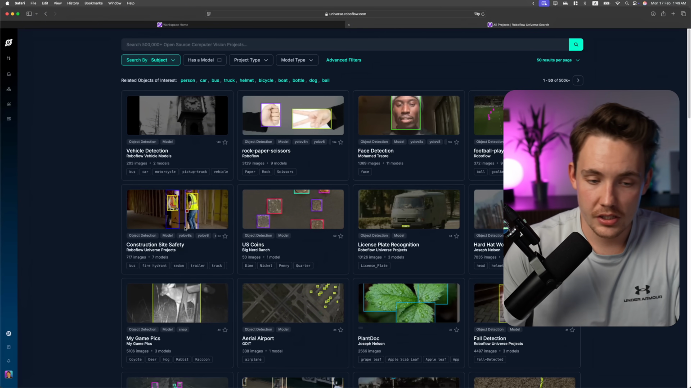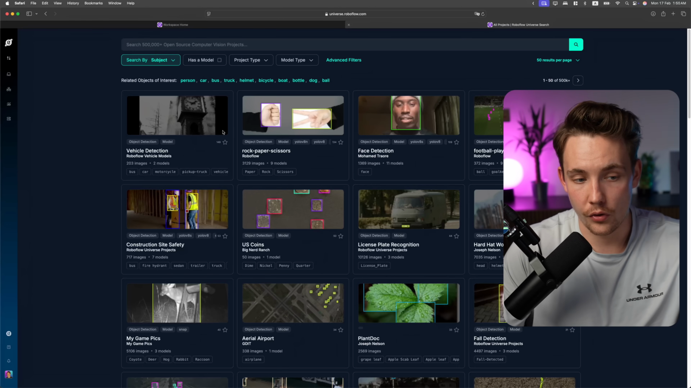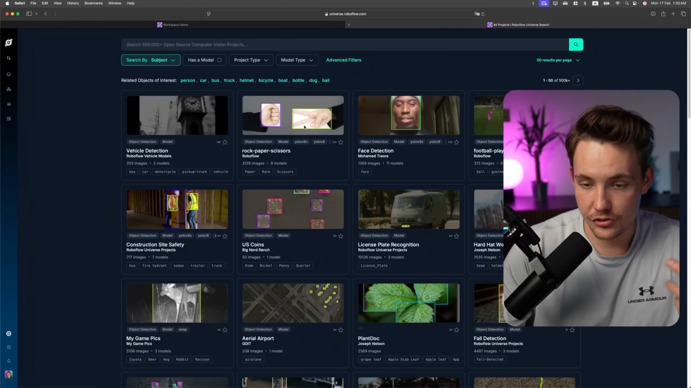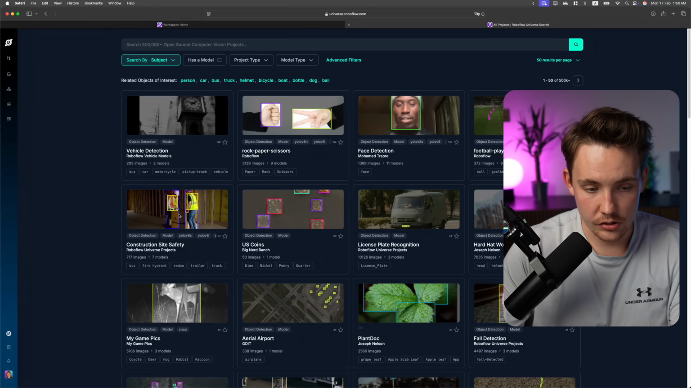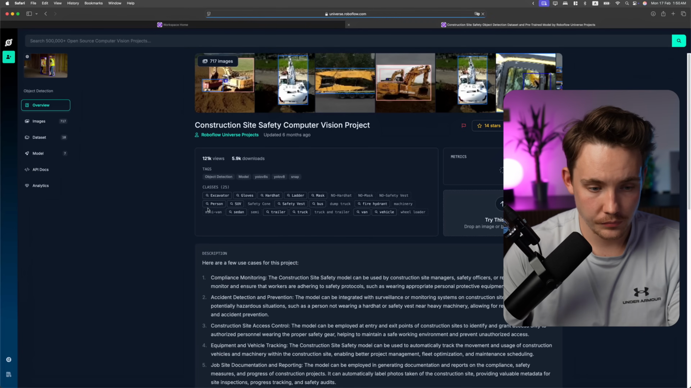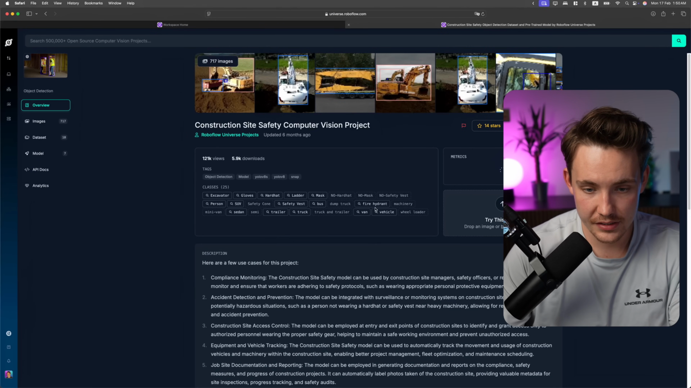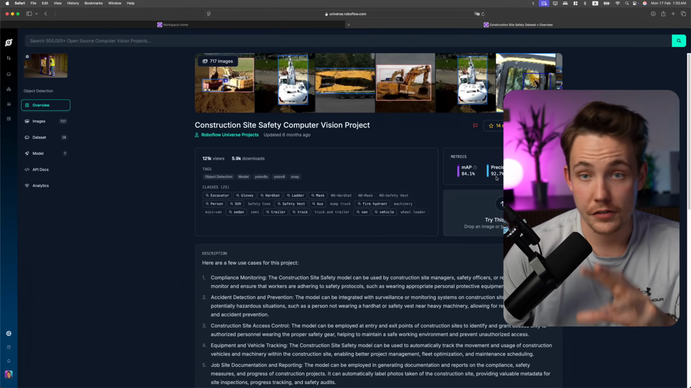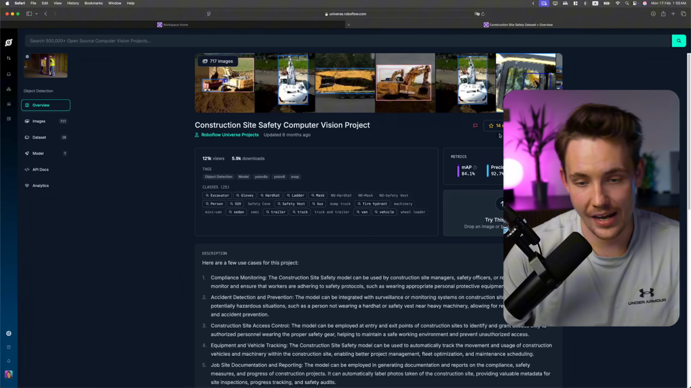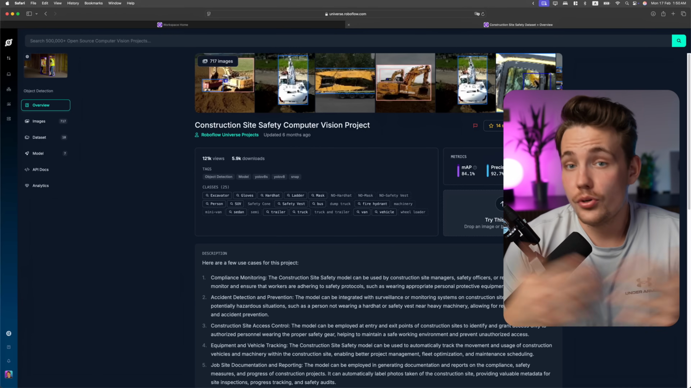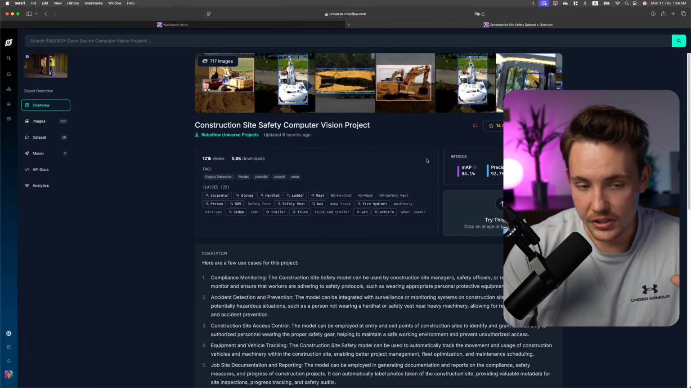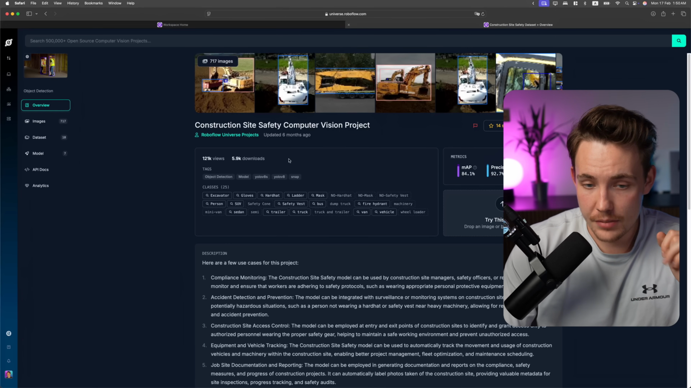So Roboflow Universe projects, they already have some out of the box, both for vehicle models, they have rock, paper, scissors, they have the football player detection system. Right now, let's just go in and take this construction site safety. There we go. We can see all the different classes. So we detect mask, ladder, safety mask, trailer, sedan, and so on. We see the metrics for an already trained model. We can use that out of the box. You can also fork the project if you want to apply some different stuff to the dataset. Could be different augmentation steps, pre-processing steps, or just add more data. You can try the model directly, or we can just go in and grab it and use it out of the box.